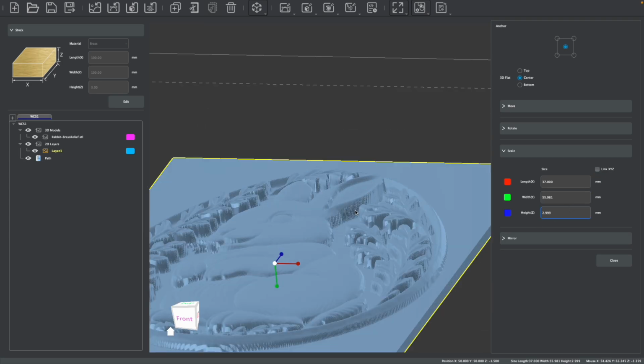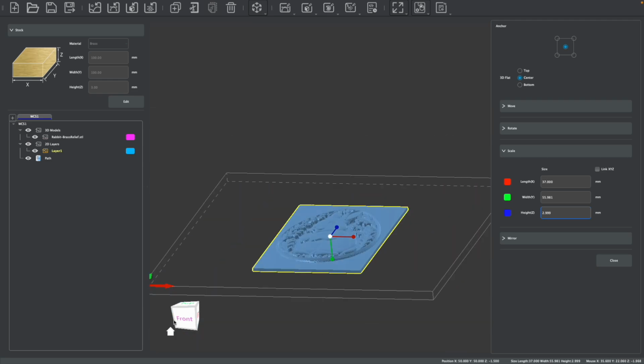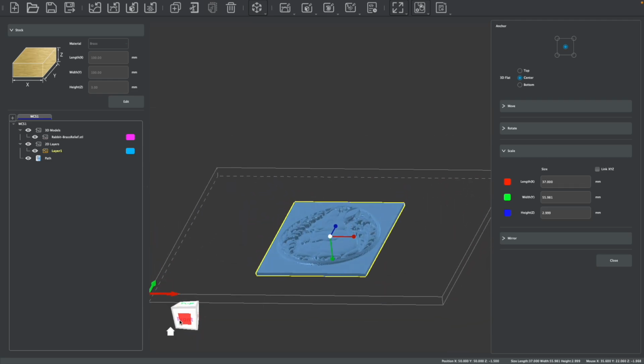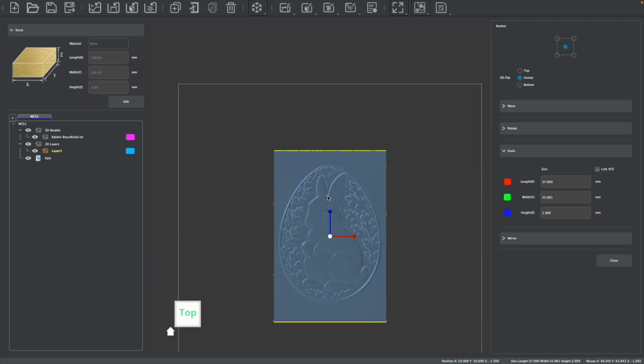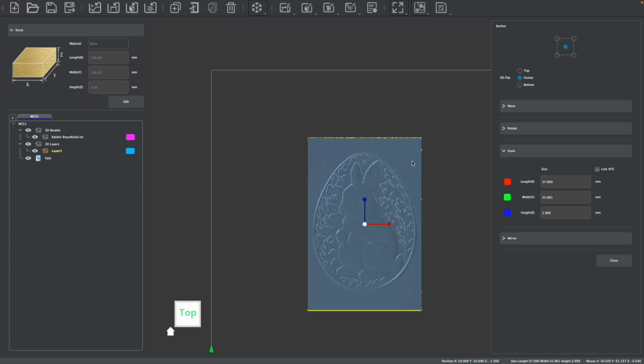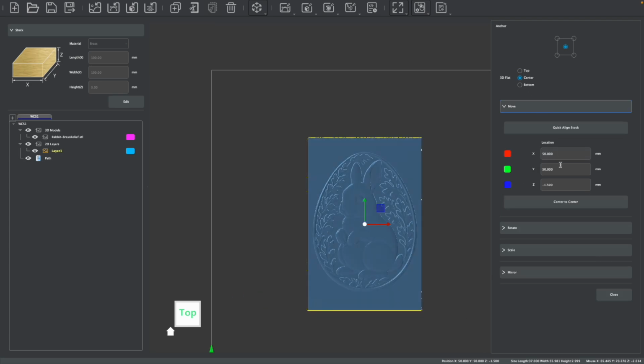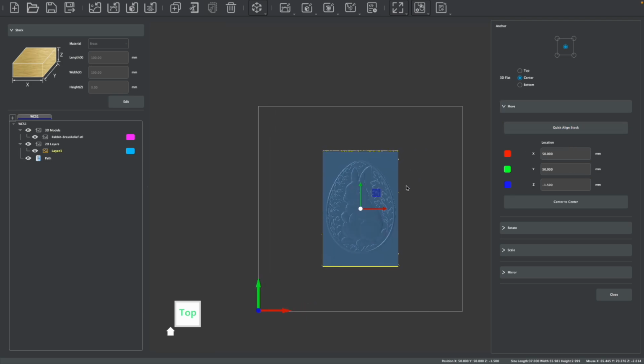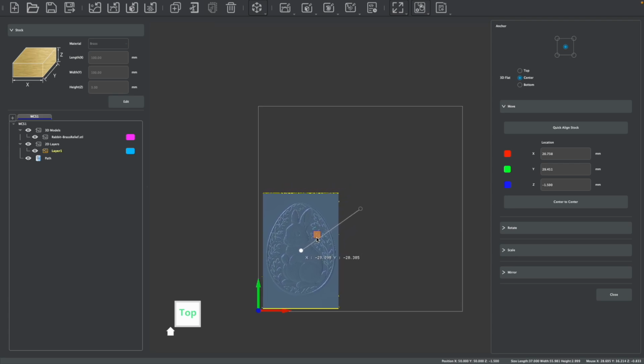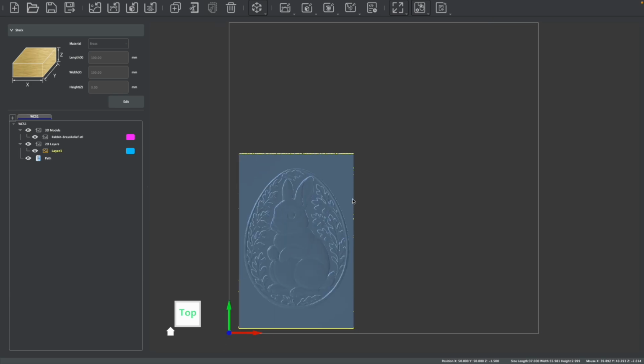So that'll actually pull the relief up a little bit. So we've scaled it proportionally for X and Y, and then we've unproportionately pulled the Z a little bit for our relief, okay? Now let's head over to Move in our Transform Tools. I'm gonna use Quick Align Stock just to center it in the stock in all the axes, then manually reposition this a little bit to be over here, closer to my origin positions using the Transform Tool there.